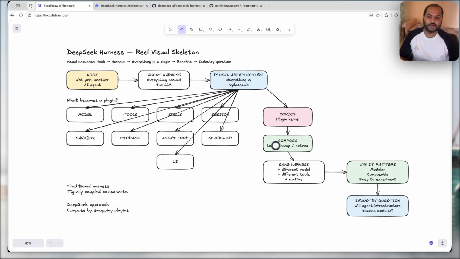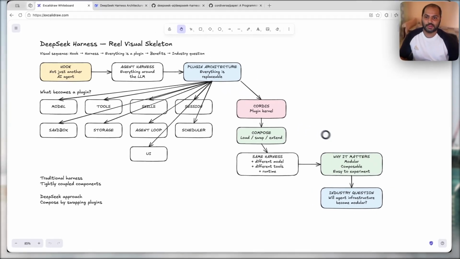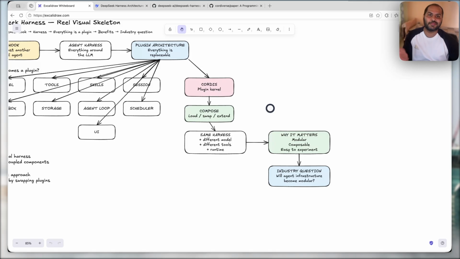Here is what DeepSeek actually did. They provided this harness, and the way they built it is really interesting. They use a Chorus framework, which is again their own. It makes everything composable, in a way that it is a plugin. Whatever you have within the DeepSeek harness, it could be memory, tools, even the model, can become a plugin. If you want to change the model, you can just create your own plugin and replace it. If you want a different kind of session or storage system, you can create a plugin and remove what they have.